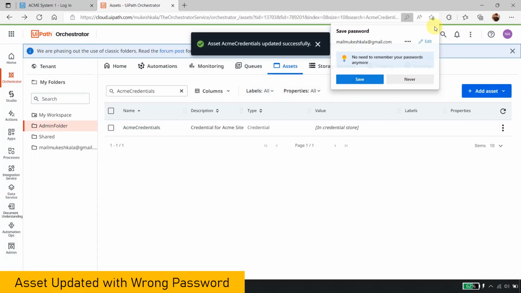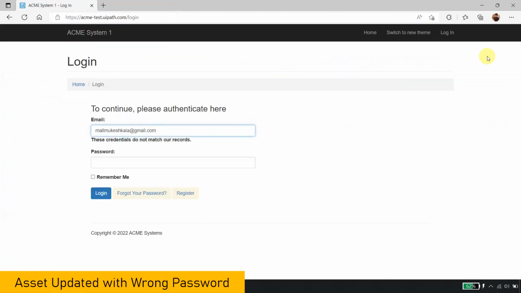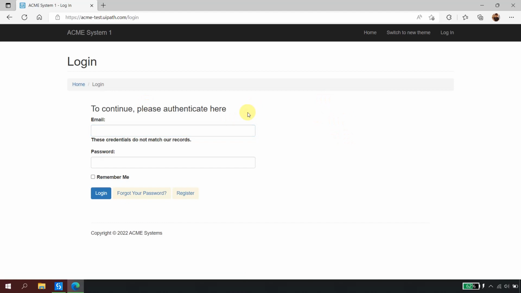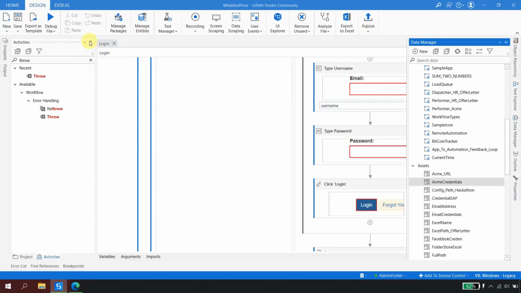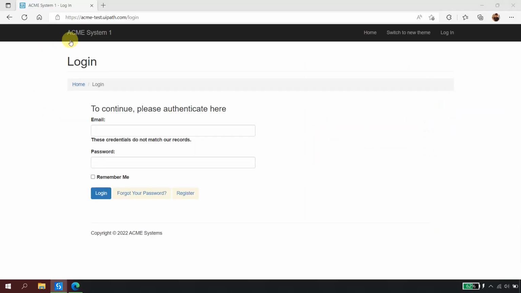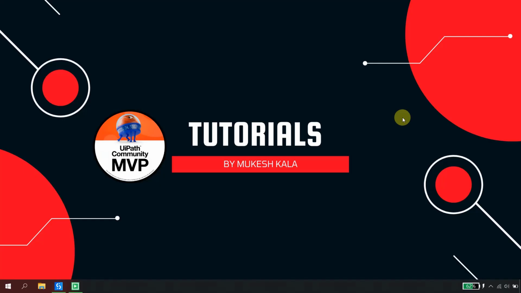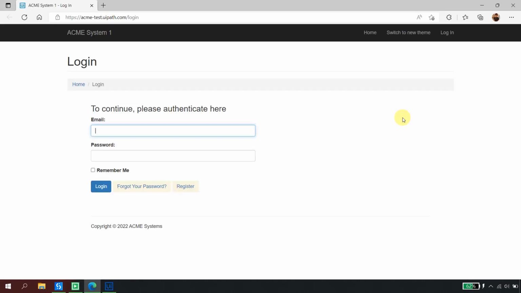Asset has been updated. Now if I simply go and try to run this automation, the page is logged out, I should get a business exception now, right? So this is also one of the scenarios which we need to handle whenever you are working with login. Okay, so I'll go here and I simply say run the file. So we have handled a new scenario where it is logged out and the password is incorrect.